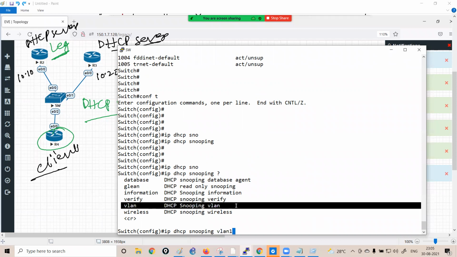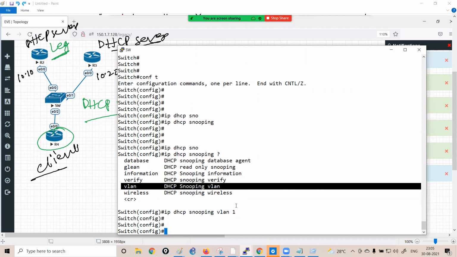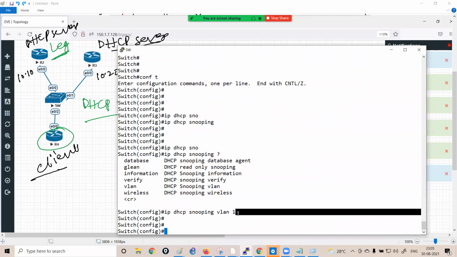So if I execute this command for VLAN 1, that means all the ports of the switch which are part of VLAN 1 will now become untrusted ports for the DHCP offer message. Is it clear to everybody?